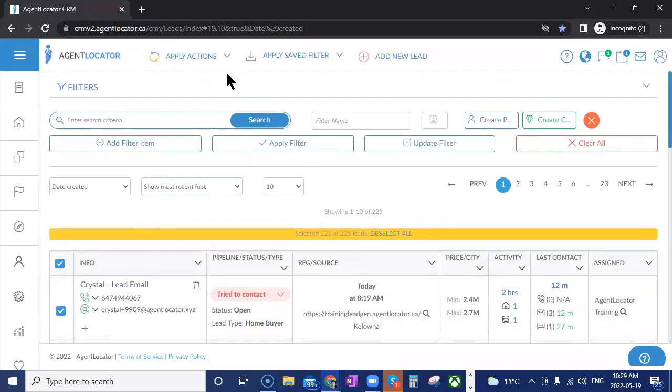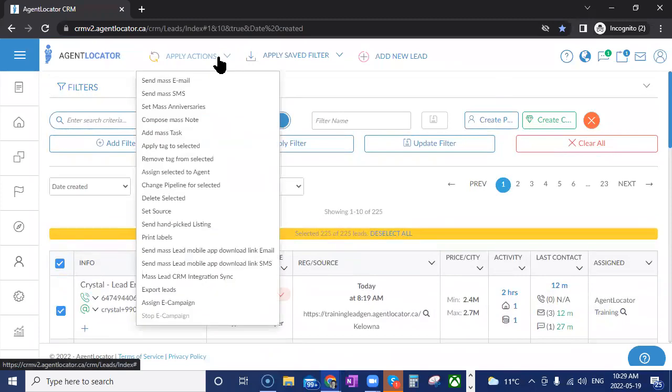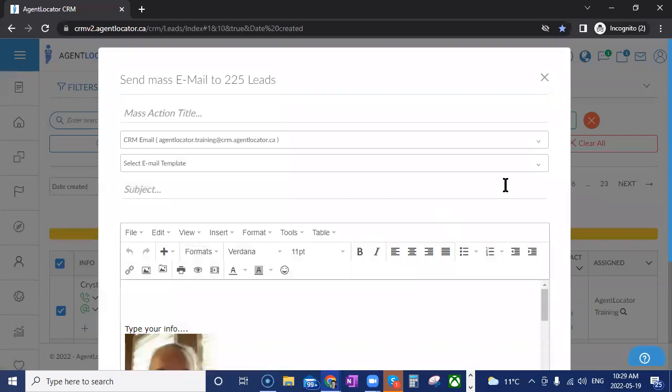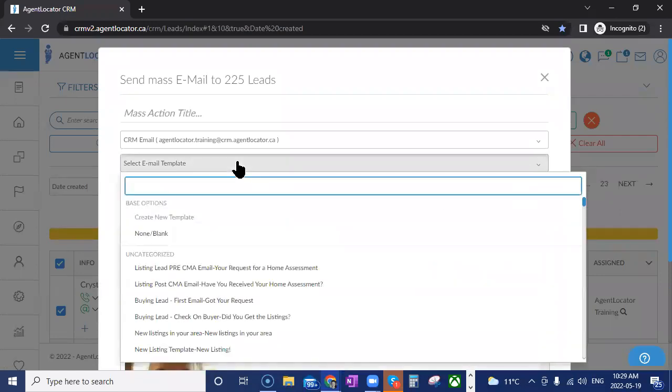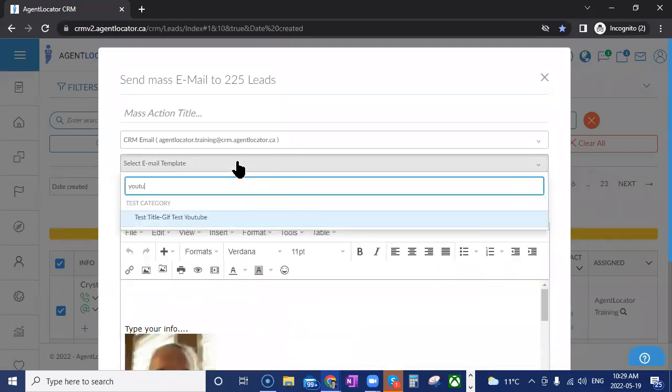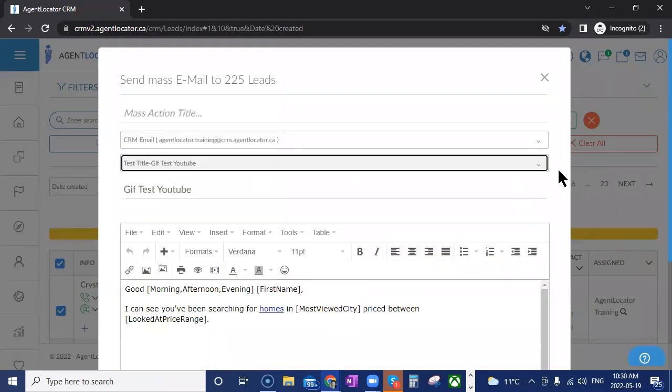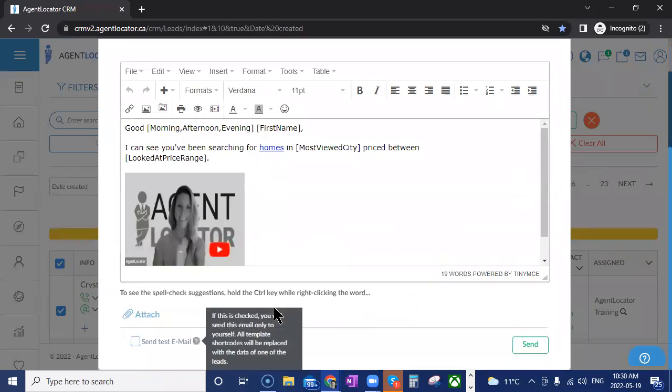Now, when you send mass messages, you're just going to apply actions. So you can send your mass email, and when you go to send your mass email, it's the same idea. If I was to try to find that YouTube one, it's here. You're going to be able to send a test email to yourself. Again, before you shoot it off to all your contacts, you can at least preview it beforehand.